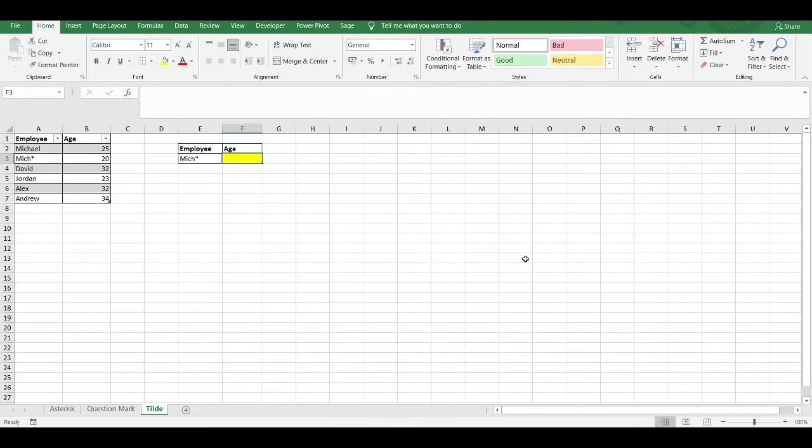The final wildcard that we will look at is the tilde wildcard. What the tilde wildcard effectively does is nullify the impact of the asterisk and the question mark wildcard. In order to better understand what that means, it's best to do an example. In this situation, we've got a table which shows employees and their associated ages, and we want to look up an employee here and get the correct age. We've got an employee here called Mitch Asterisk, and that label also exists within this table. So we've got Mitch Asterisk and his age is 20.